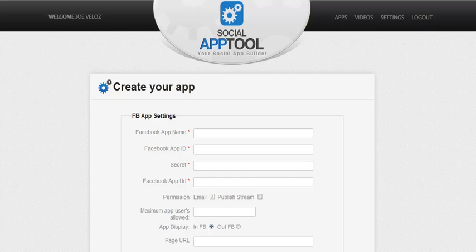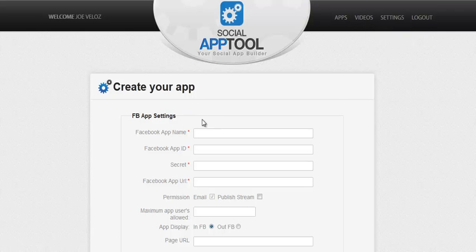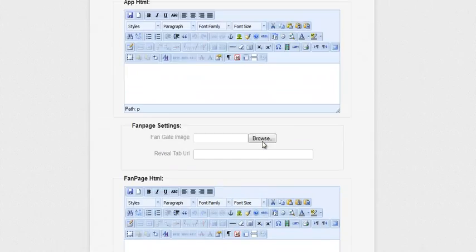Hi, in this video we're going to go ahead and create a standalone application. So what you need to do is go to Apps, Create App, and then just go ahead and fill out this form right here. So I'm going to go through all the steps.